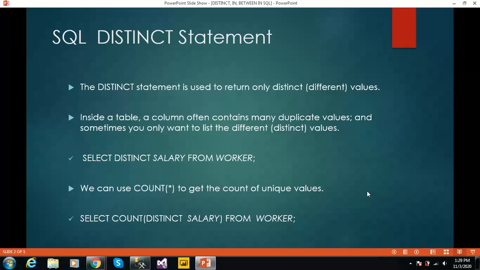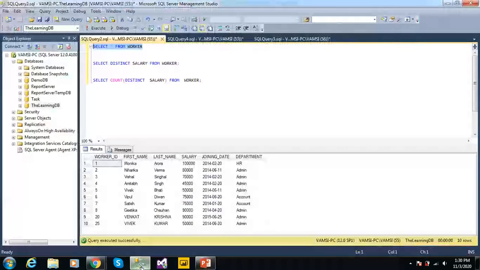Select distinct salary from the table worker. This is the query we use to find the distinct values of a column from the table. And we can also use count function to get the count of unique values in our table. So let us see how this works in SQL Server.